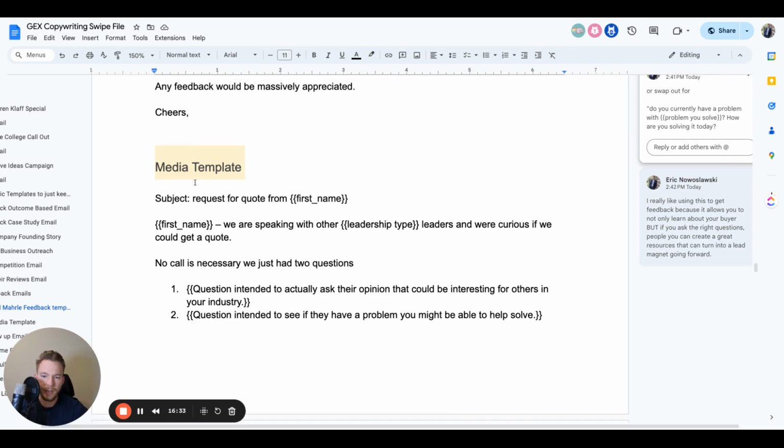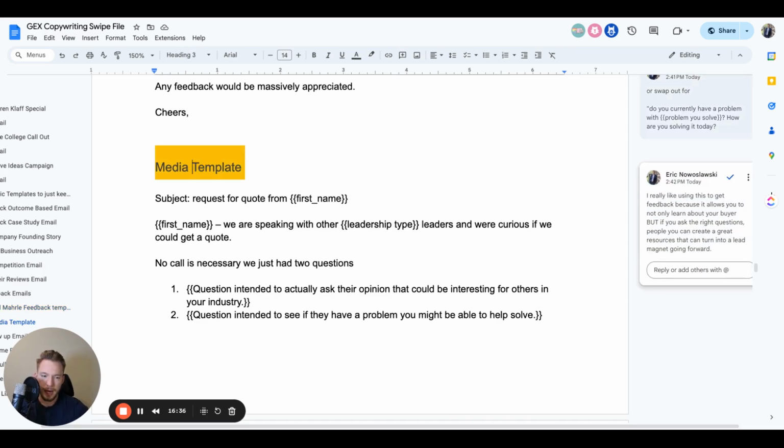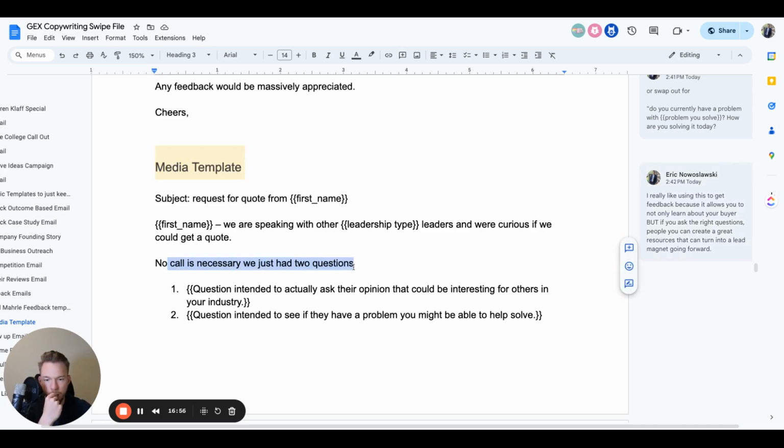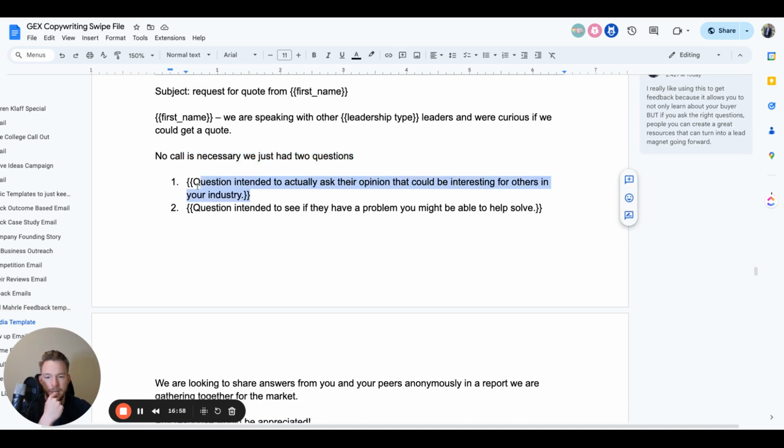And then this media template we've used, I really like this media template a lot for two different reasons. One, it helps get feedback, but then two, it also helps build a lead magnet for companies that don't have lead magnets. What I mean by this is basically we reach out and we say we're speaking with other VPs of sales and we're curious if we could get a quote. No call is necessary. We just ask two questions. The first is a question intended to actually ask their opinion. This becomes the question of like, we asked 50 VPs of sales how they decrease their speed to lead, and these were all the answers, right?